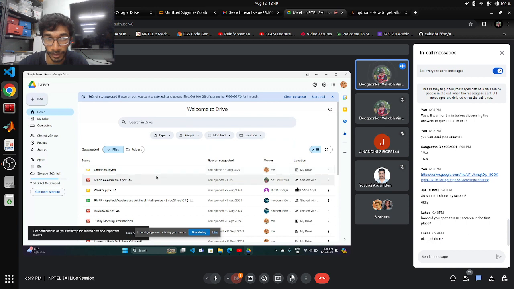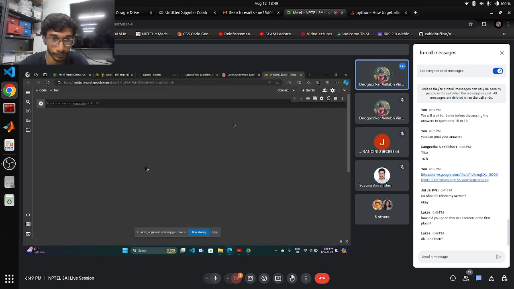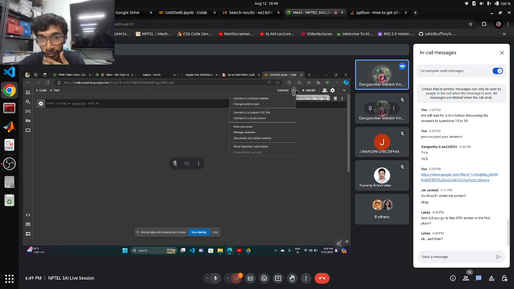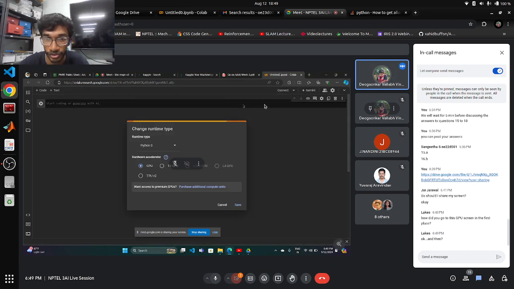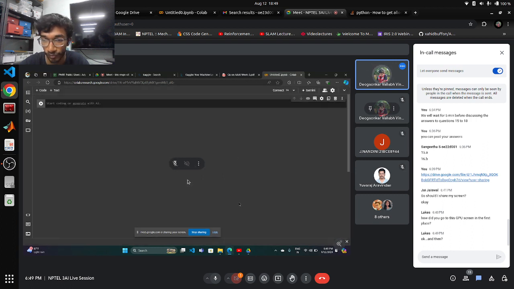And yeah, this Untitled0.ipynb will be the file. Once you have opened the file, near the Connect option at the top there will be an arrow, which will ask you for Change runtime type. There are CPU options and GPU options, and there is even a TPU option. You can choose one of them and access the GPU setup.